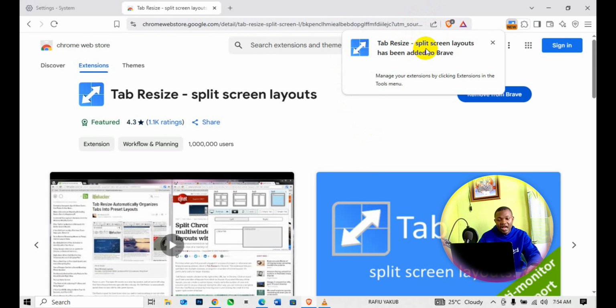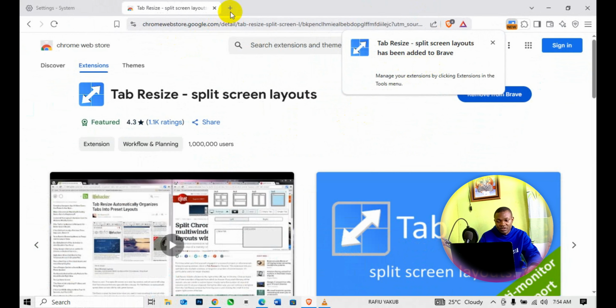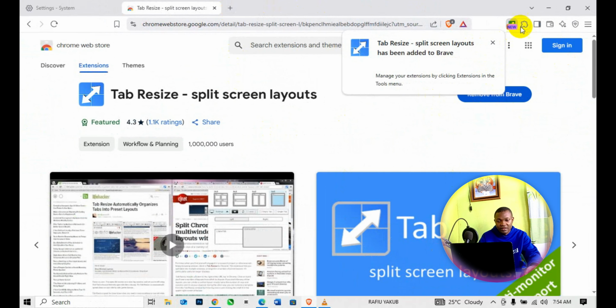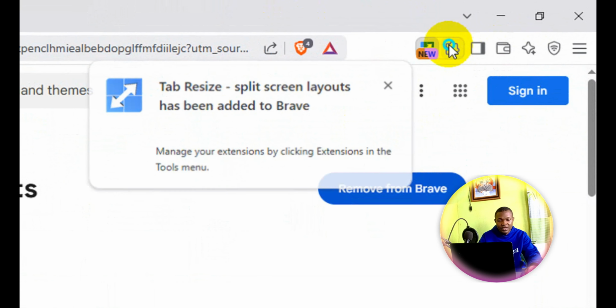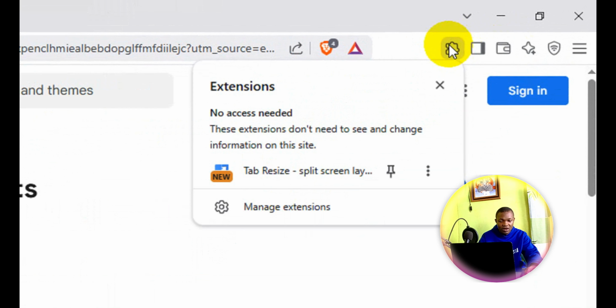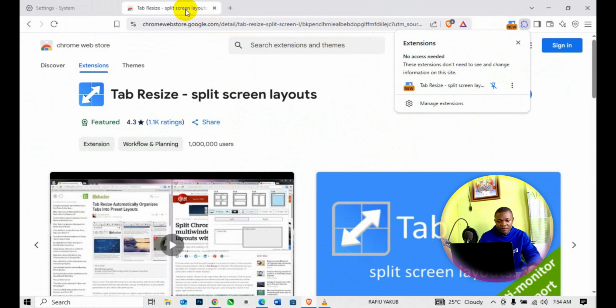Now we have successfully added the split screen layout into our Brave browser, just like what you see right here. Next thing we want to do here is to click on this plus sign right here. So next thing we want to do here is to come to the extensions right here, right click on it. So we make sure we click on the extensions right here, and this is going to pop up. Next thing we want to do is to make sure we click on pin right here. And once we pin it, it's going to be found right here.